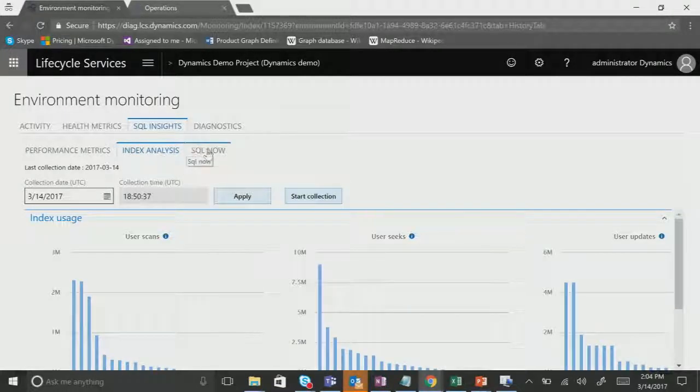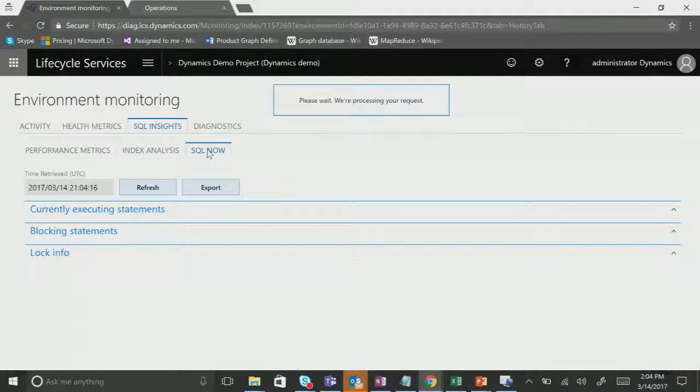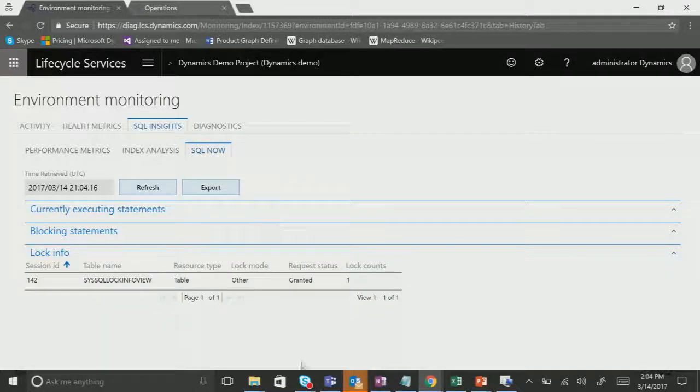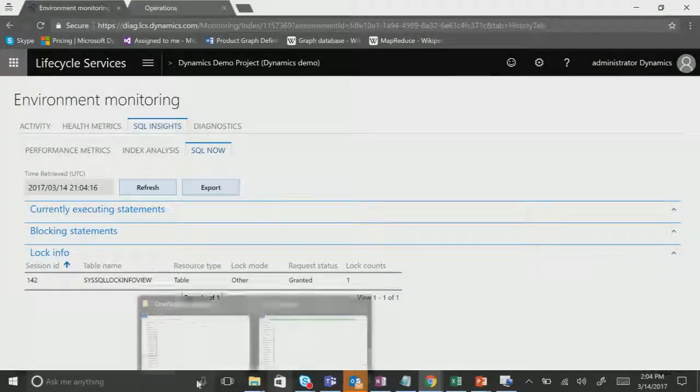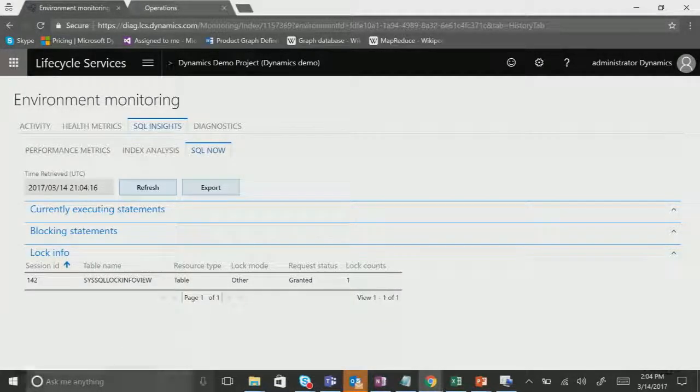And SQL now is kind of real time. You want to see what is currently happening in your system. This is where you come. And this is very useful for identifying blocking queries, or what locks have been acquired, or what are the SQLs that are currently running, what is the I/O for those SQLs. So basically, this is where we start if there is an active problem going on right now.